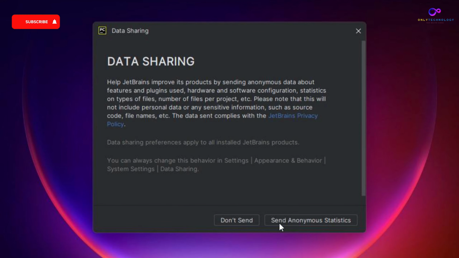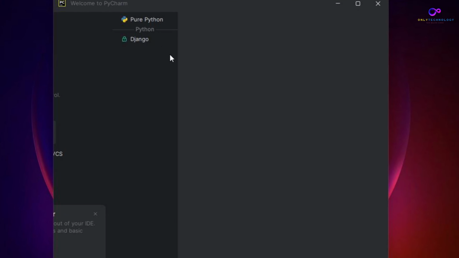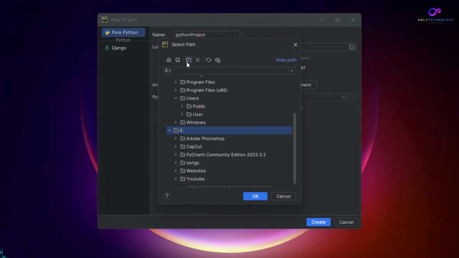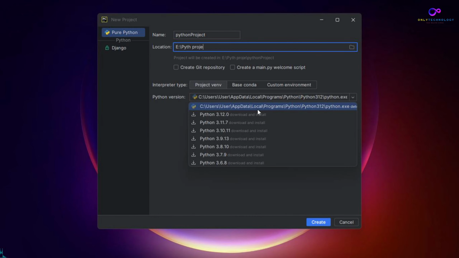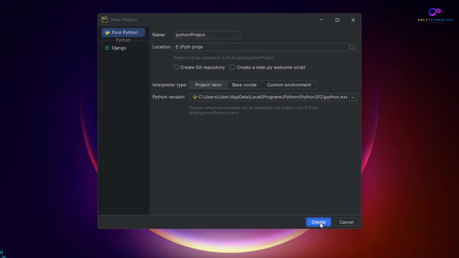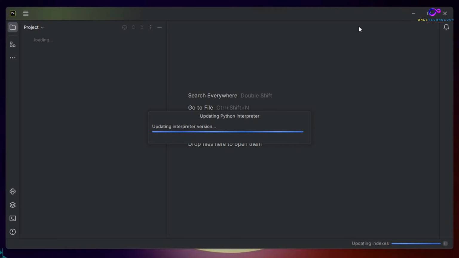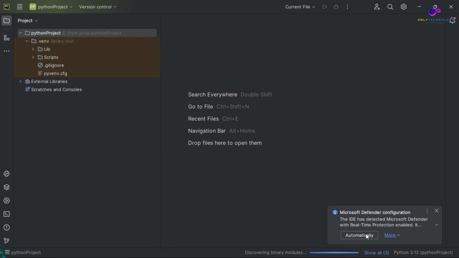Okay, so it should open up an interface screen that looks like this. Welcome to PyCharm. Just click on new project and name your project whatever you want. I will just leave the defaults the same. Save the project wherever you want and name it, and then click on create. Make sure to check your interpreter and then start the project. Okay, so the project has started. Here you can see the IDE has loaded. If you see an error something like Microsoft Defender, you just need to click on automatically, and it should resolve. And here you can see that it has loaded.